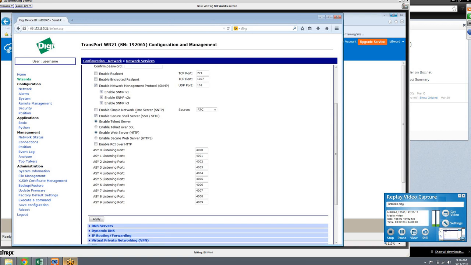The transport has a built-in time server. So, for example, if the transport was for some reason getting the time through GPS, which the WR21 I guess could do, but it's generally not used for that. You can actually set up the transport as a time server itself. Generally, again, you don't do that.